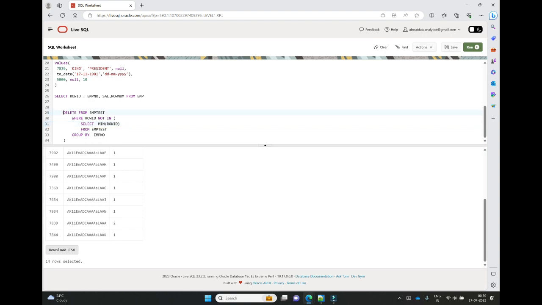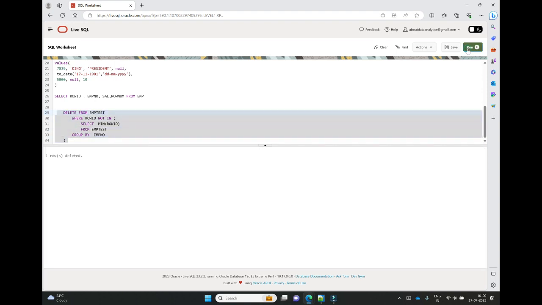In the outer query, I delete from the EMP test table where row ID not in, then select min of row ID from EMP test, group by EMP number. This is the way we can remove the duplicate records. If you see, one row got deleted. So the concept is right. Row ID assigns a unique number for each row in a table, and using that we can remove the duplicate record. Here the employee number is kind of the primary key. So we are grouping by employee number, and for each employee number, if there is a duplicate record, we'll get the row ID, right?